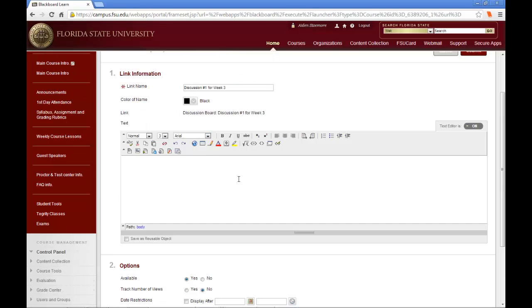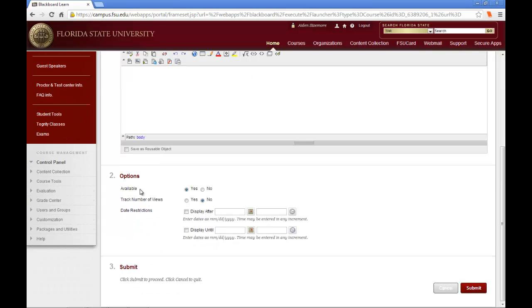You can put it in a certain color. If you'd like to add additional text, you have that option. You can choose its availability. You can put on your statistics tracking if you would like, and we are going to. You can also set time and date restrictions if you want them to have access to this from a specific day and time to a specific day and time. This is where you want to do that. It saves you from having to come back in and making the link available later.